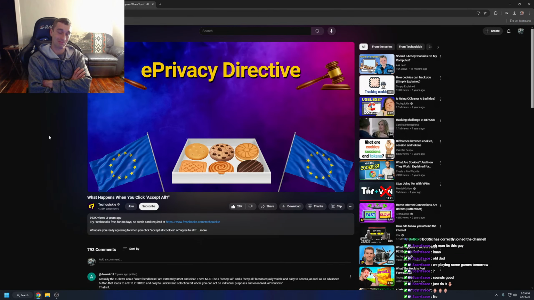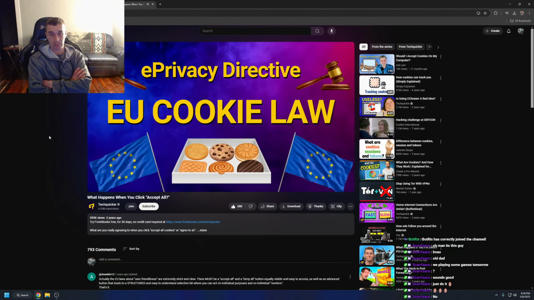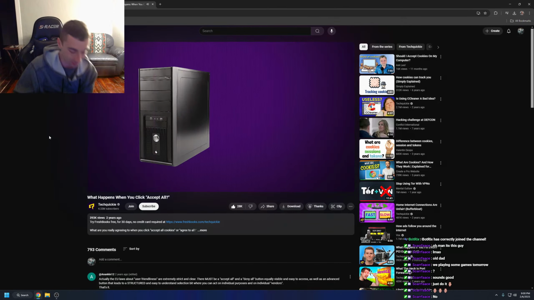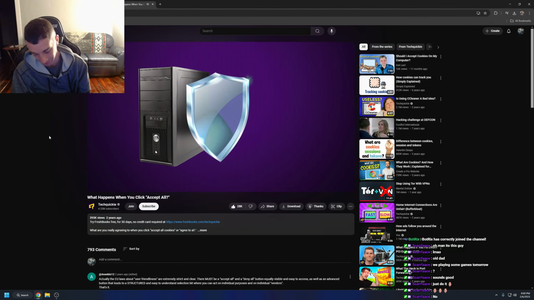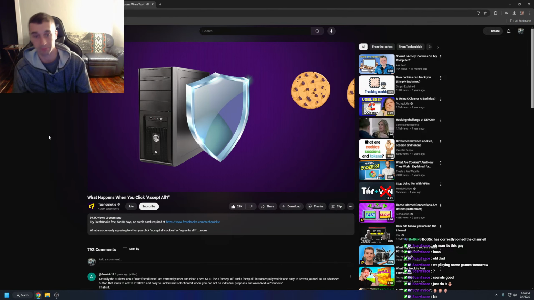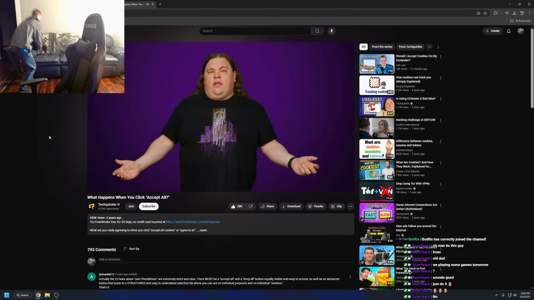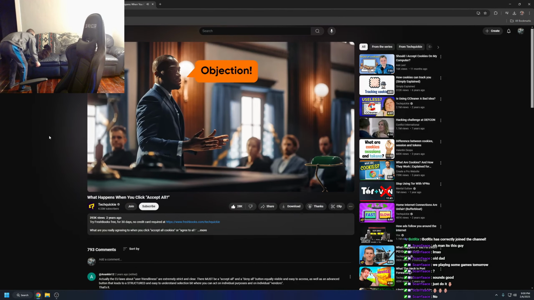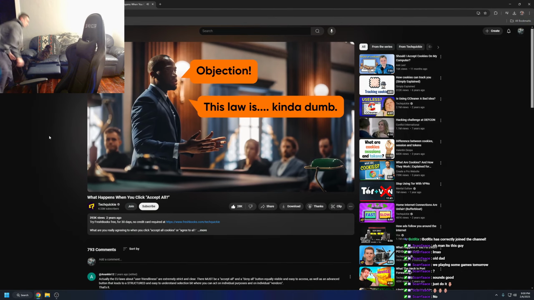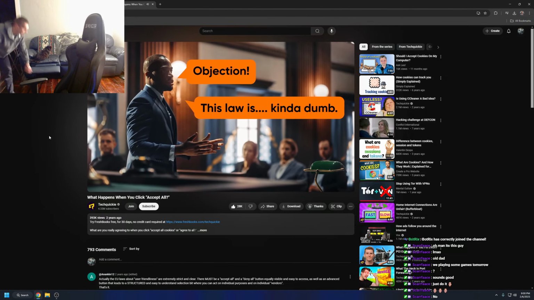Most notably, the e-privacy directive, often referred to as the EU cookie law. This cookie law makes it illegal for websites to place cookies on your device until you click on that agree button. And on the surface, this sounds like a pretty good way to protect users' privacy, right? Well, there are a couple of glaring issues with that law, including one you encounter daily.